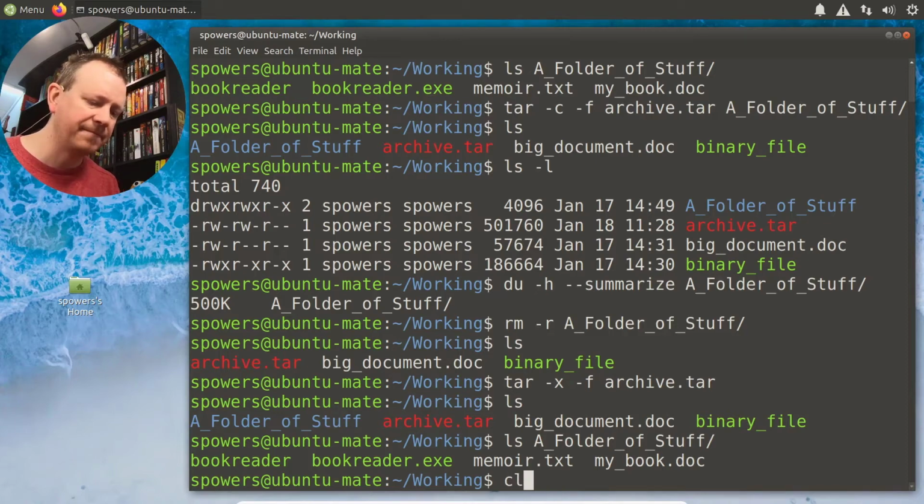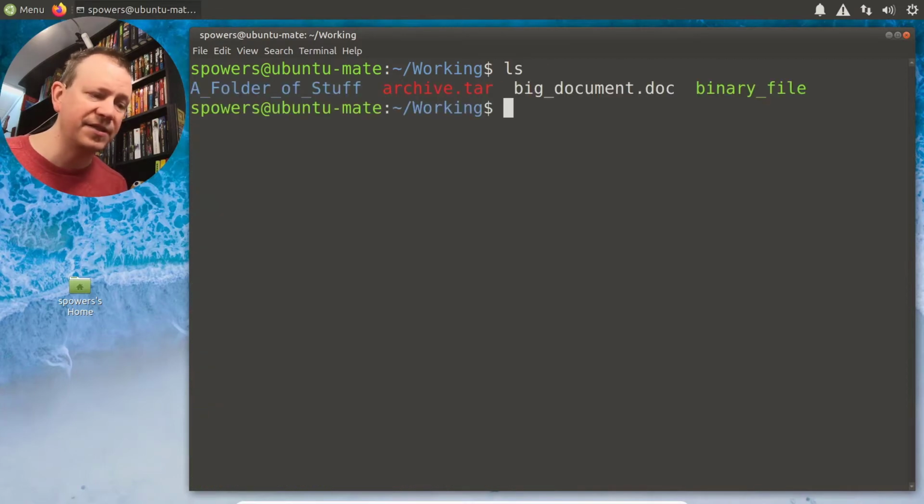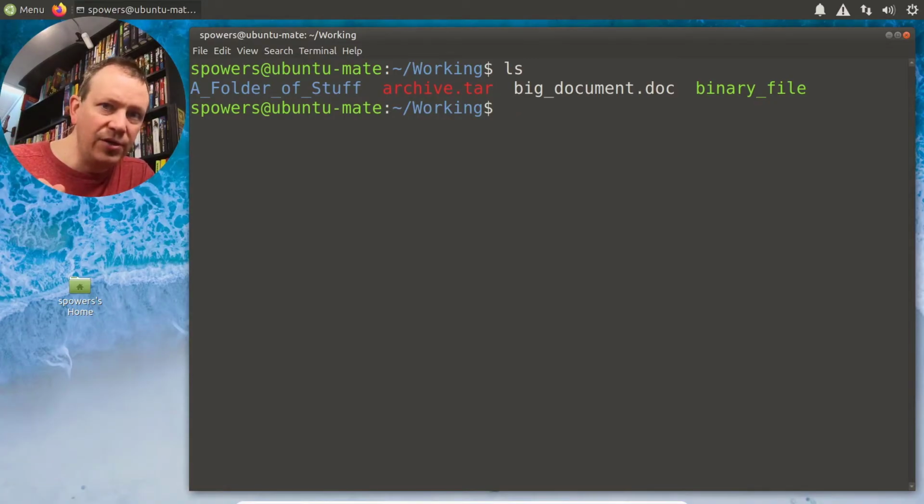So I'm going to clear the screen. All right, what do we have in here? We still have the tar file. Okay, so now I actually want to show you how we can use compression on a file itself.